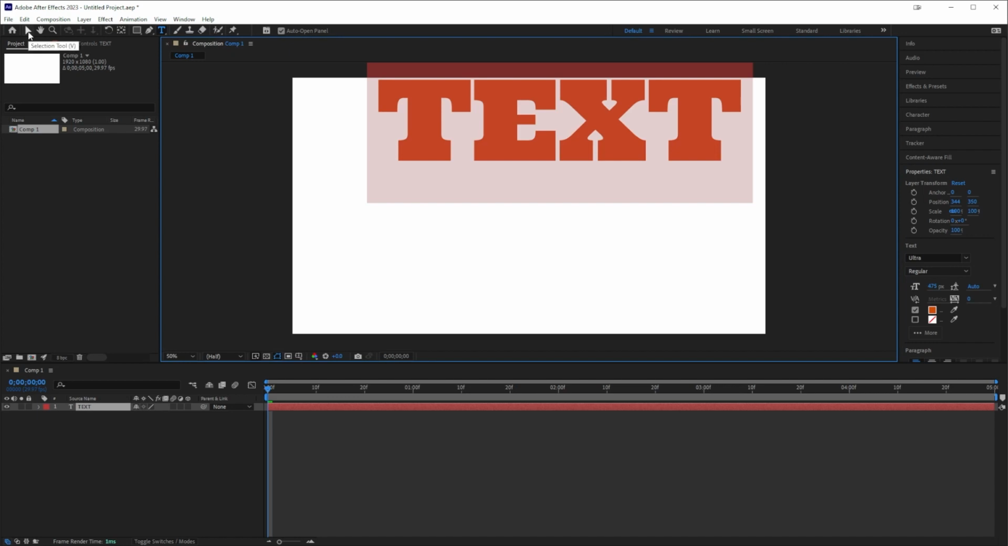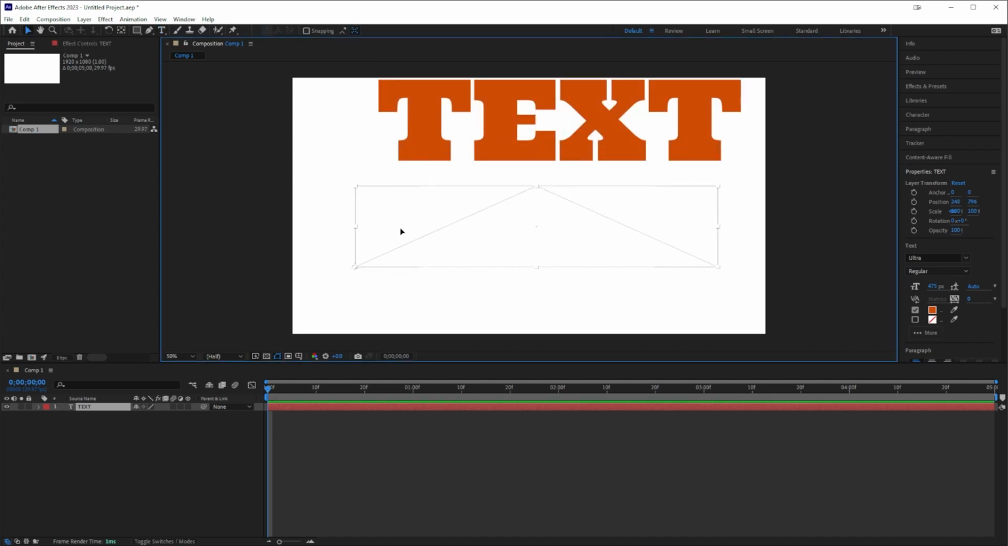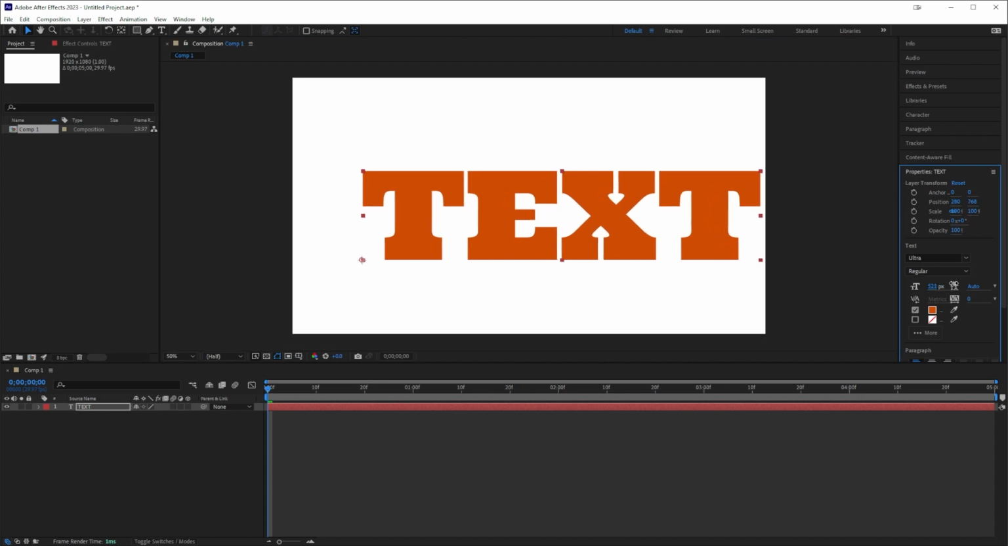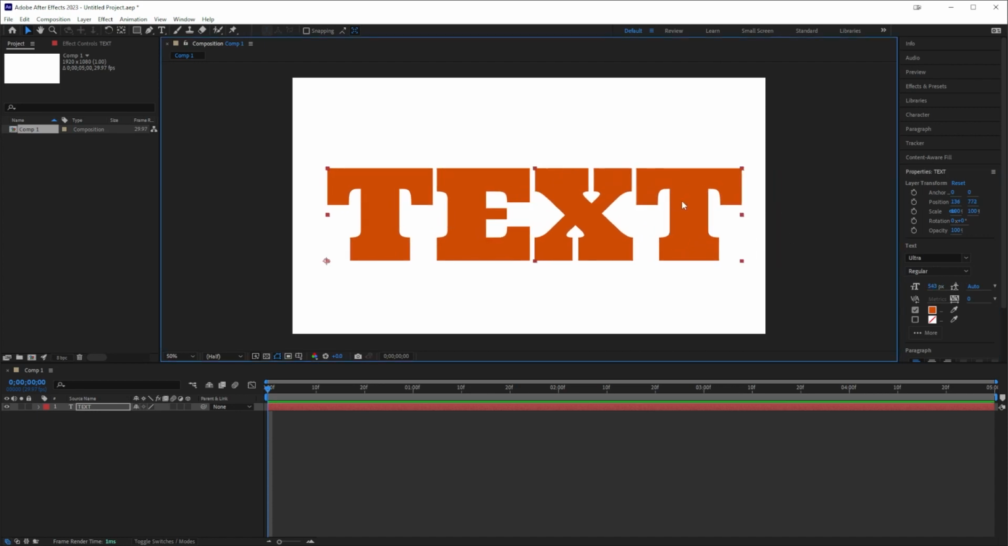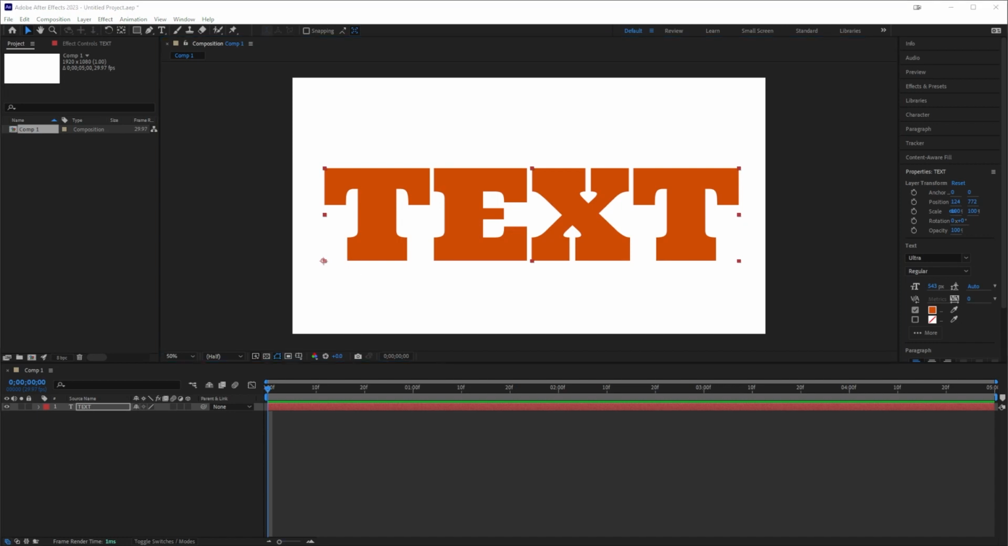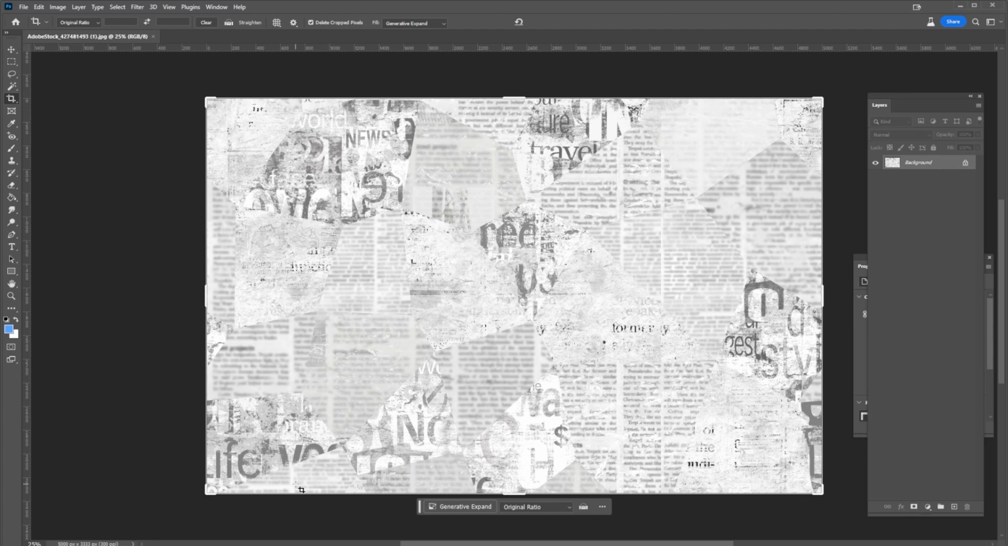If I need to move it around, I can grab my selection tool, bring it down, scale it up some more, maybe bring it over, get it just in the right place. Then what I want to do is add some texture to this piece. Now, to add texture to this piece, we need a photo to work from. And I have here in Photoshop a stock photo that I pulled from Adobe Stock of some newspaper texture, and that's what I want to use today.